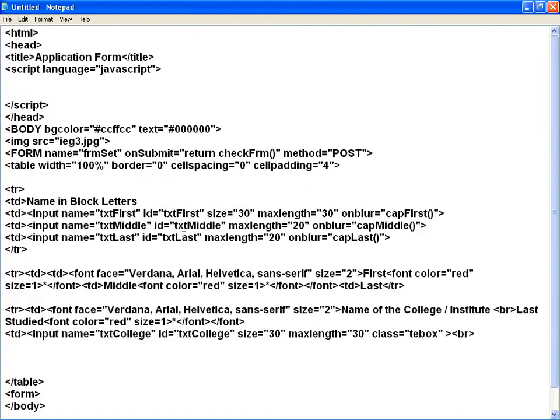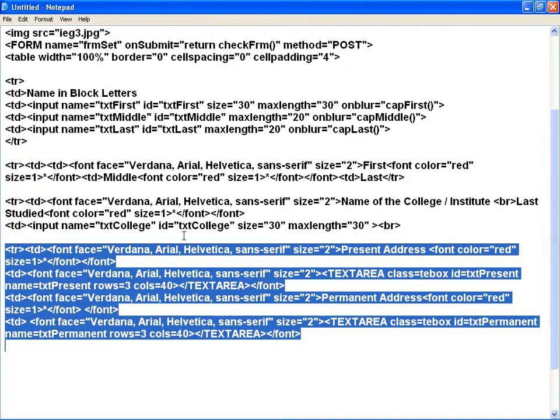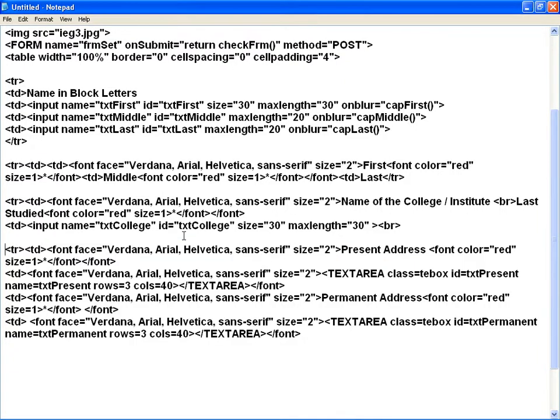I am setting the name, ID, size, maximum length, etc. In the next row, I have been including the present address and the permanent address. For this, I am using the text area field so that we can enter the text into multiple lines. For that, I am inserting the attributes called rows equal to 3, columns equal to 40, etc.